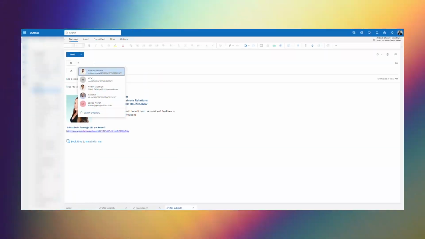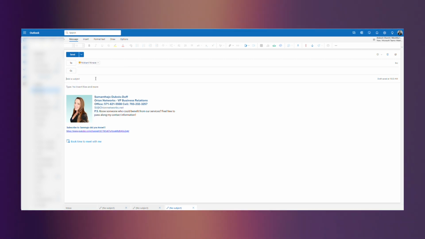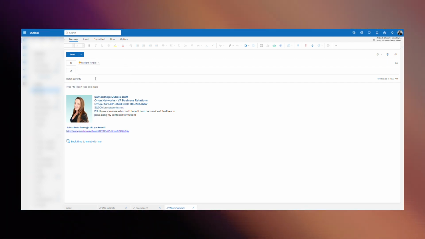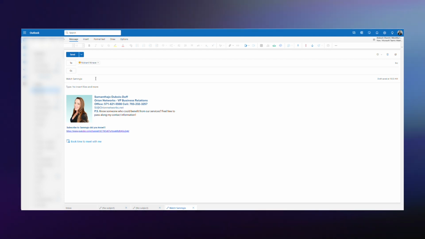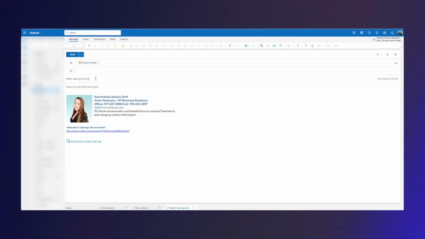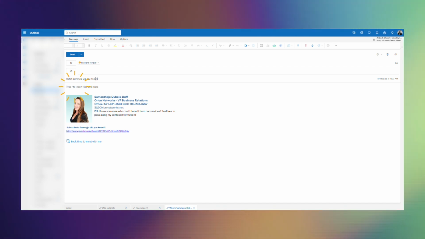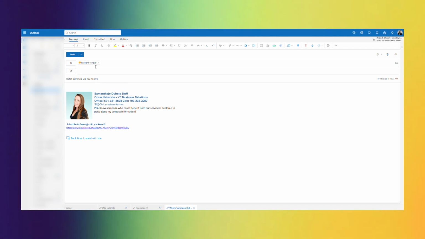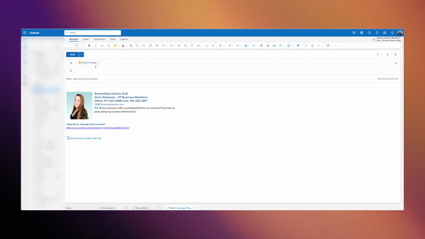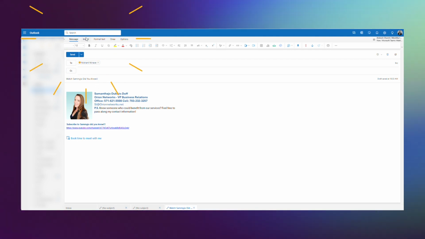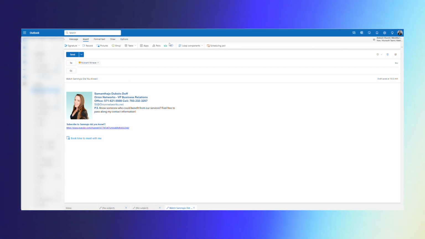You're just going to open up an email that is blank. You're going to add your recipients. It's very important that you have them there because you need to make sure that the people that you're scheduling are on the email. And then you're going to click in the body of the email. Once you do that, you'll be able to click on Insert. From Insert, you're going to click on Polls.